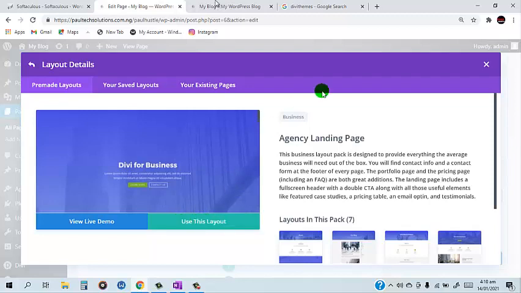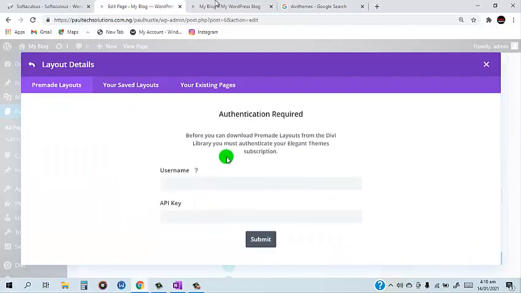Now when you click on use this layout, they're going to ask you for authentication, and to do this you need to fill in your Divi username and password. Now when you purchase your Divi themes, they give you a username and password. With that username and password, you can log in and start using any theme you want to use. So we have selected a particular layout now, and to use that layout we need to authenticate this site by filling in our username and password.